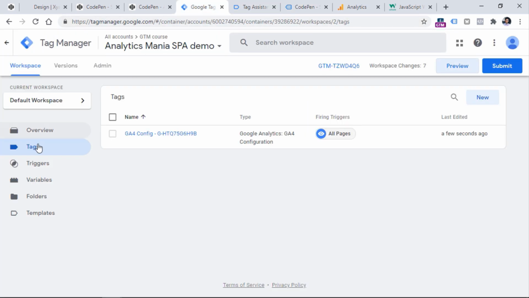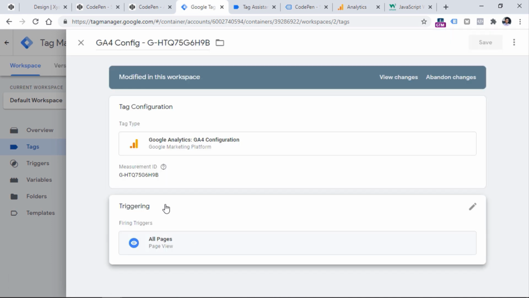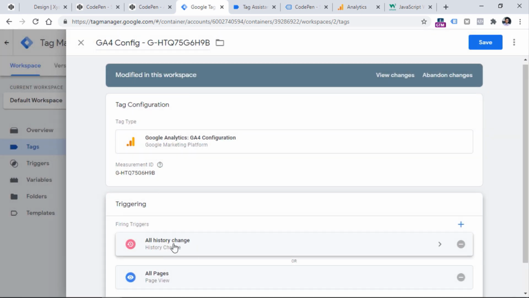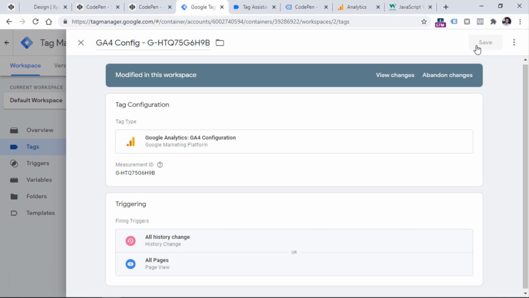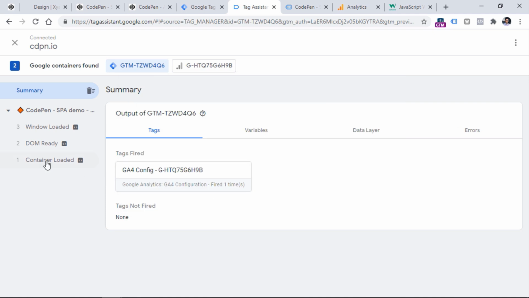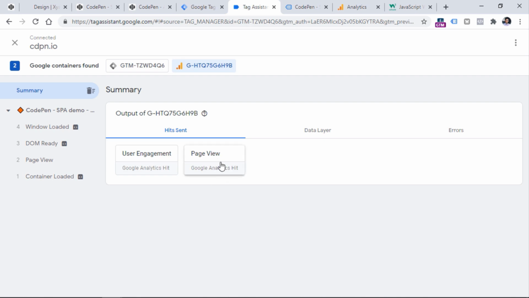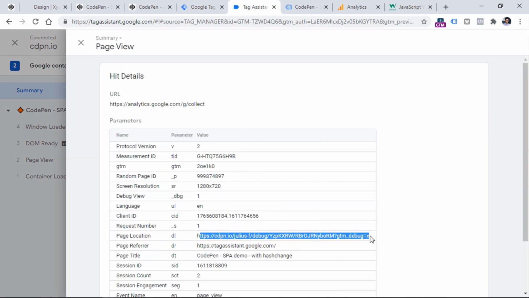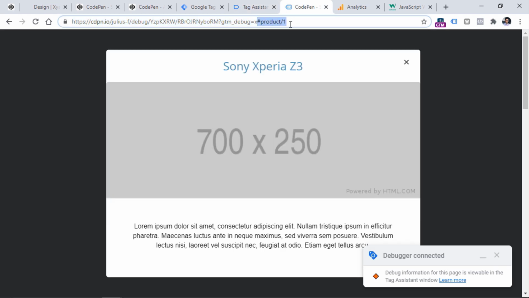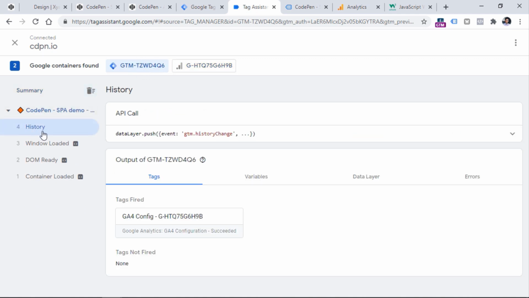If I go to Google Tag Manager, I open my page view tag, I mean the configuration tag, I will set it to fire on both occasions, when the initial page loads or when the URL changes because of the history change. So click save, then I will refresh it. And here I have the initial page load. So on container loaded, I have my configuration tag fired and the page view was sent. And the page URL is this one, I mean the page location. And if I click on the product page, this part is added to the URL. Now, if I go to the Google Tag Manager container, I will see that the history event occurred.